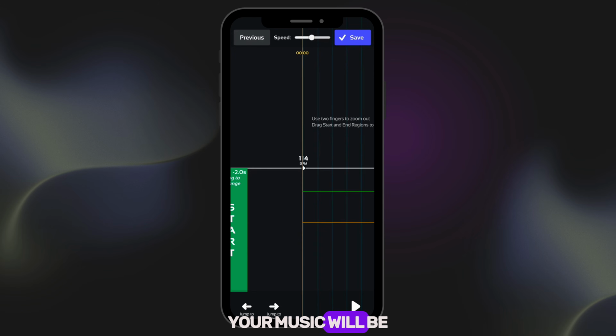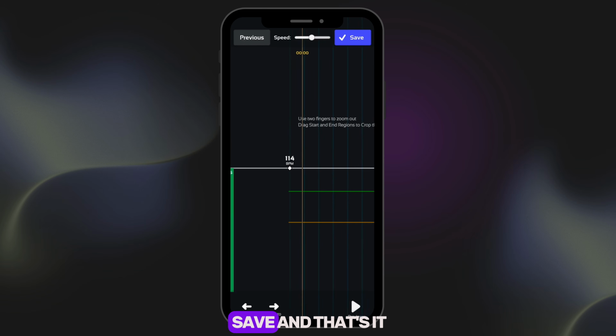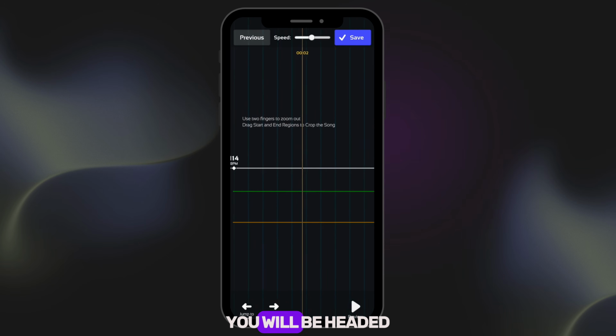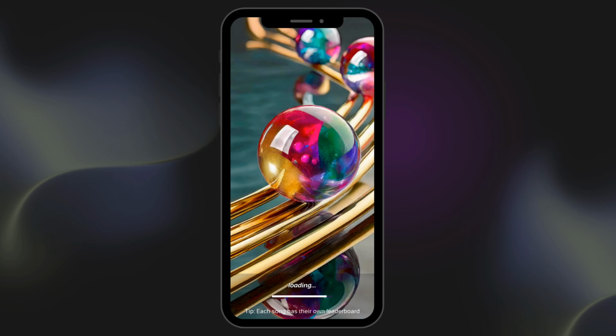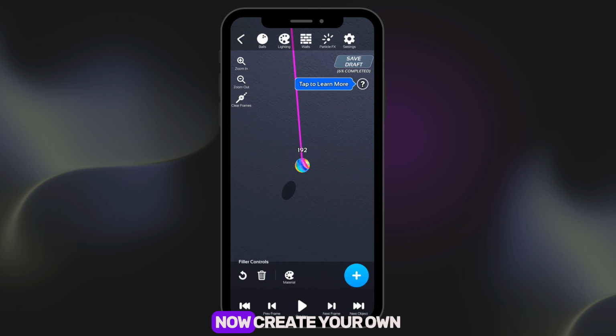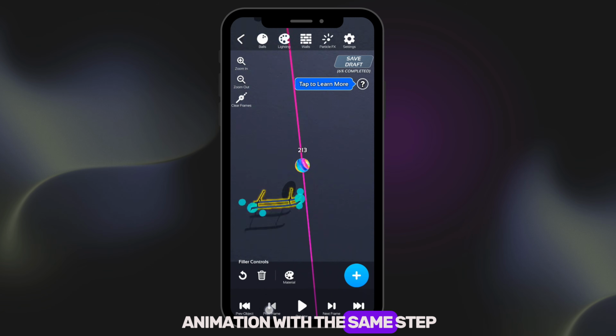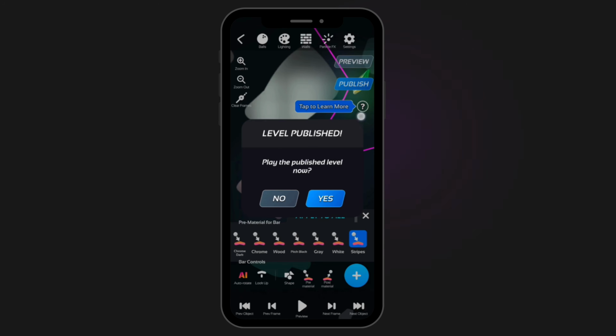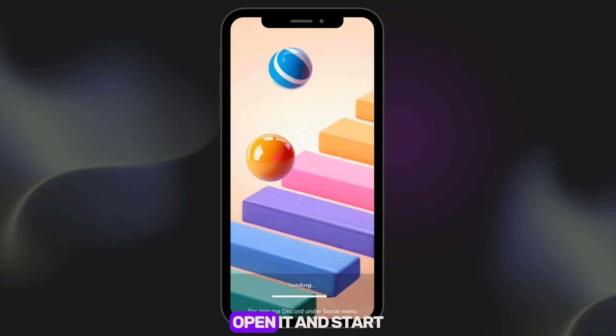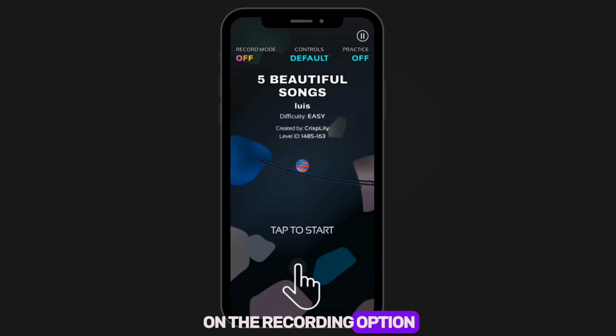Your music will be added here. Preview it and hit save. And that's it. You will be headed to the editor page. Now create your own animation with the same step which I showed you before. Once you are done, click on publish. Open it and start on the recording option.